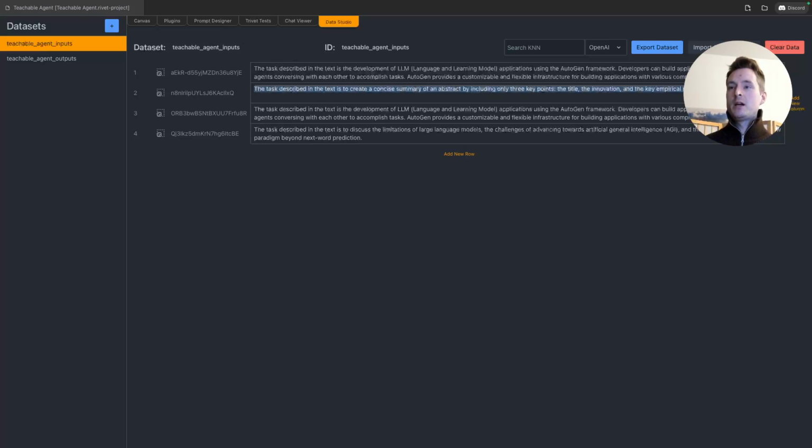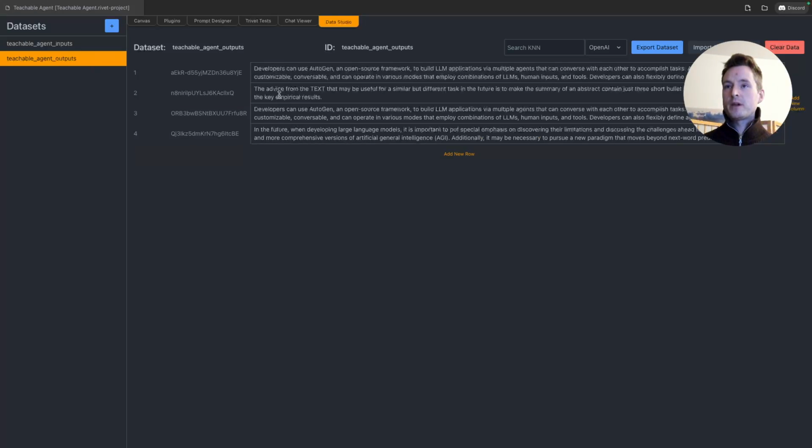For example, here we have now a task description, which is: the task described in the text is to create a concise summary of an abstract by including only 3 key points. And for this, we also have an output. So this ID here is connecting it to an output value. And now we have the advice from the text that may be used for similar but different tasks in the future: to make the summary of an abstract contain just 3 short bullet points. So what we have here is some information saved.